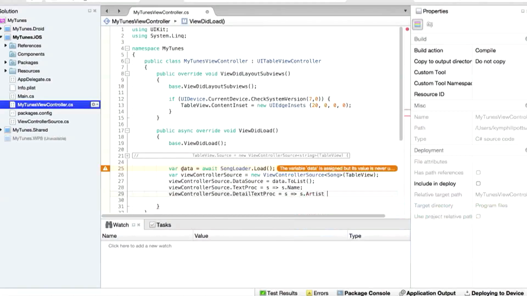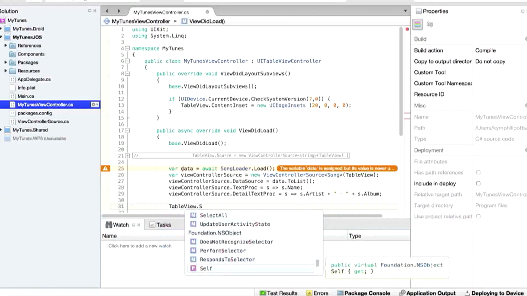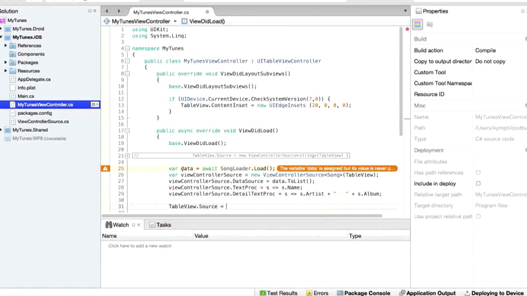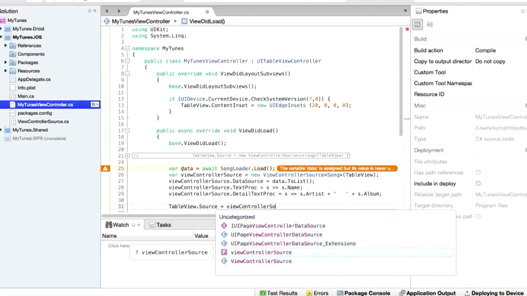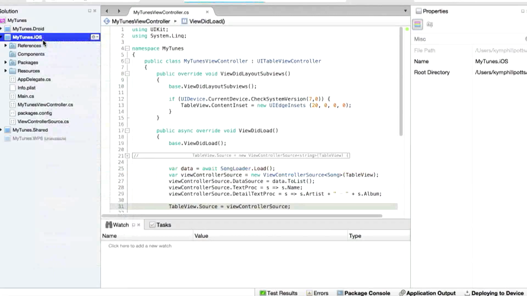We'll put the artist in here, and then we'll just put a hyphen in between and the album name. Now we need to assign that view controller source to be the table view source. So we can do that just by tableView.Source equals our view controller source. Let's just try building that. Okay, fantastic. So that's built.